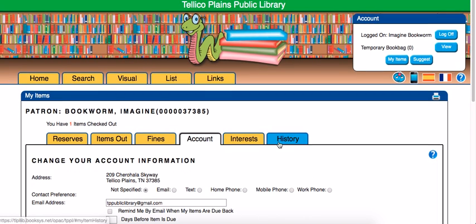You'll notice that up in the right-hand corner under the account, it now shows that you're logged in as Imagine Bookworm, and then you have a log off button. You have what's called a temporary book bag, and then you can view that, or you have My Items and Suggest. We're going to talk about all these things right now.